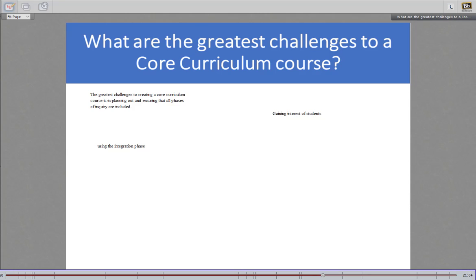All right, did everybody get a chance to add something here? So we have greatest challenge to creating a core curriculum course: planning out and ensuring all phases of inquiry are included, gaining the interest of students, using the integration phase. Yes, all of these are very big problems.